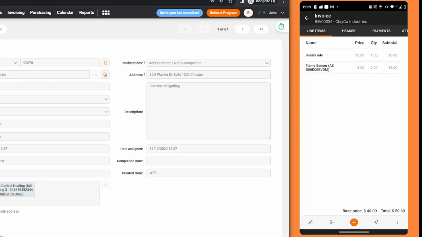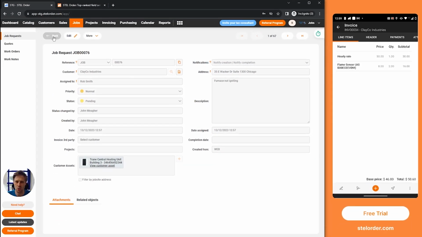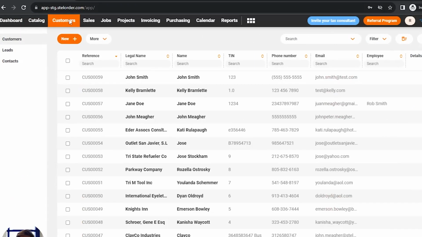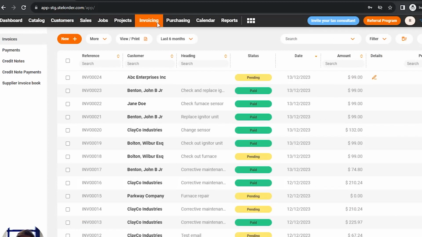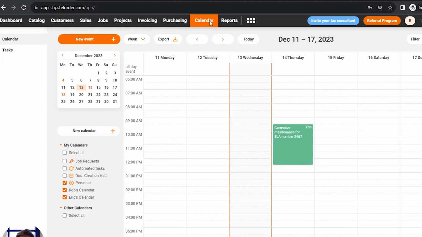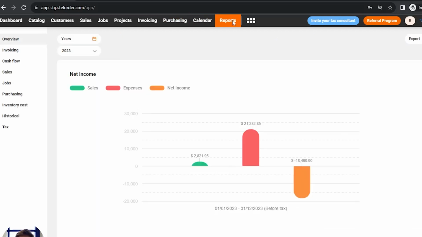That's our standard workflow in STEL Order, but there's so much more. Handle all of your products and services through our online catalog. Manage all your customers and your leads with our integrated CRM. Stay on top of your billing with our integrated invoicing function. Keep tabs on expenses with our expense tracking feature. Manage all of your dispatching and scheduling needs with our integrated calendar. And keep tabs on your essential KPIs with our robust reports.